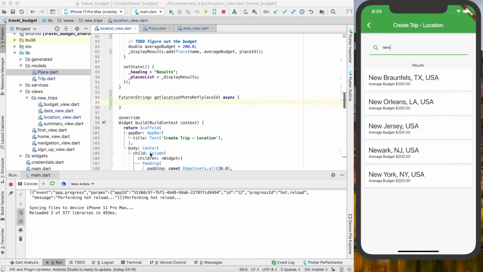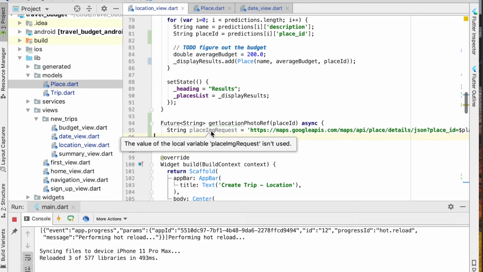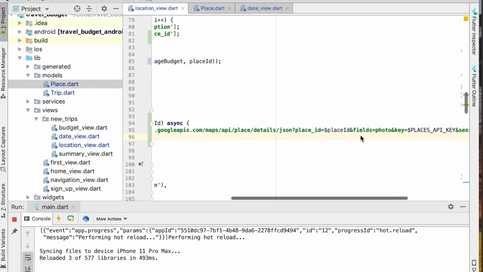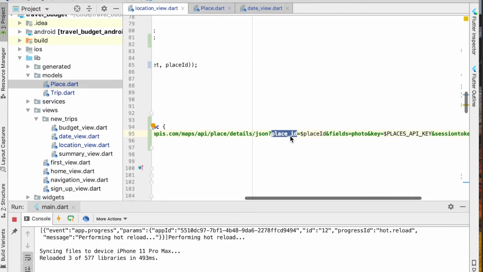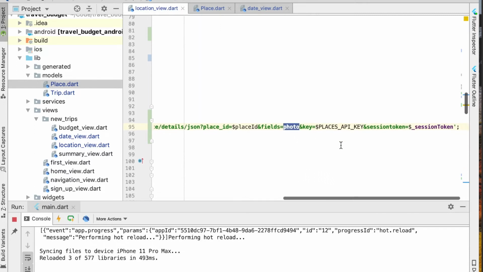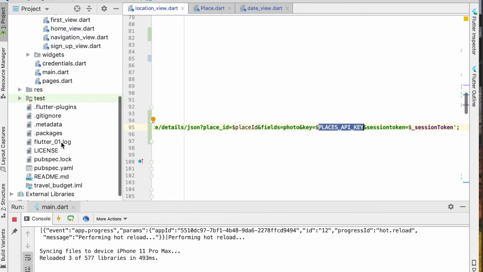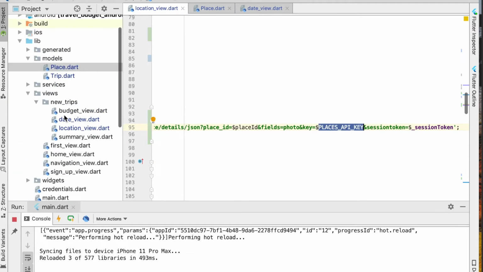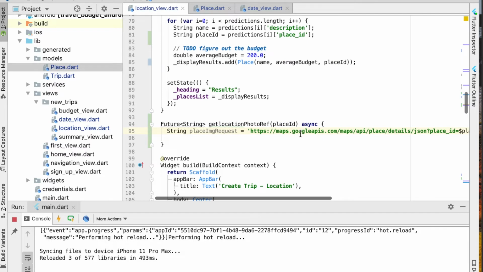So let me actually just write this out real quick. All right, so this request here is again that Google places details request, and we passed in those parameters for the place ID, which is the one passed into this function. The fields, I only added the photo because that's all I'm interested in right now. And then key is that places API key. Again, that's set down in this credentials.dart file, so you should have that if you don't. And then the session token is going to be that session token that we set up in the last episode.